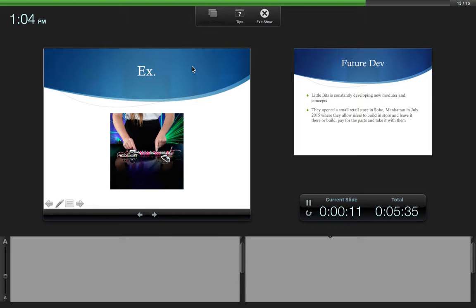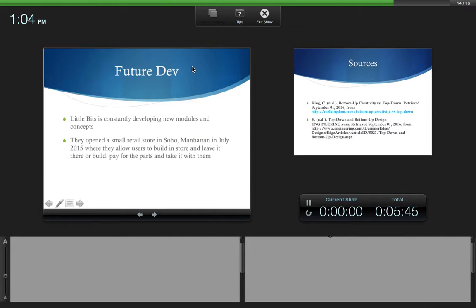And it's really interesting that they actually allow people to do that. But like I said, it all starts from the bottom where they give you this base product, and it's really seeing where it'll go once they plant the seed. As far as future development, Little Bits is constantly developing new modules and concepts. I think another cool thing is that they opened up a small retail store in Soho, Manhattan in July 2015, where they allow users to build in store and leave it there. Or you can pay for your parts and take it with you.